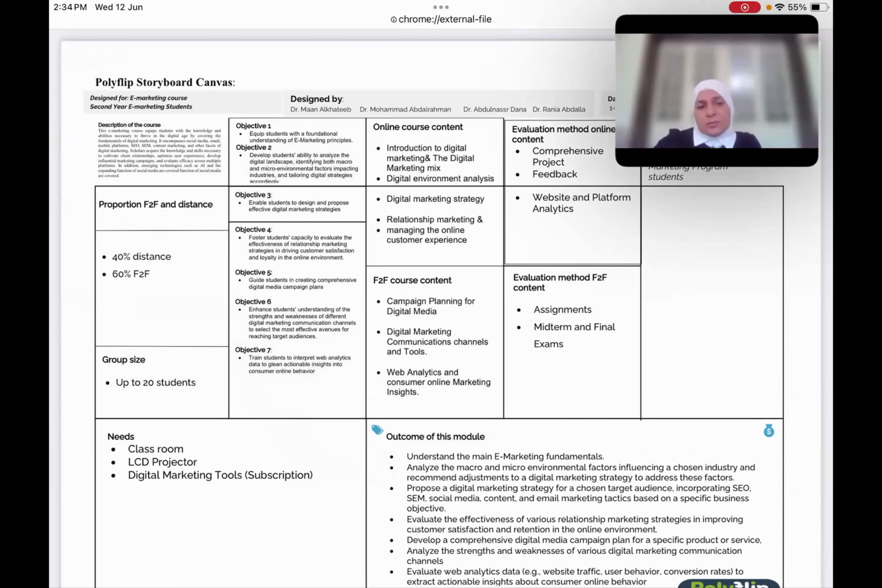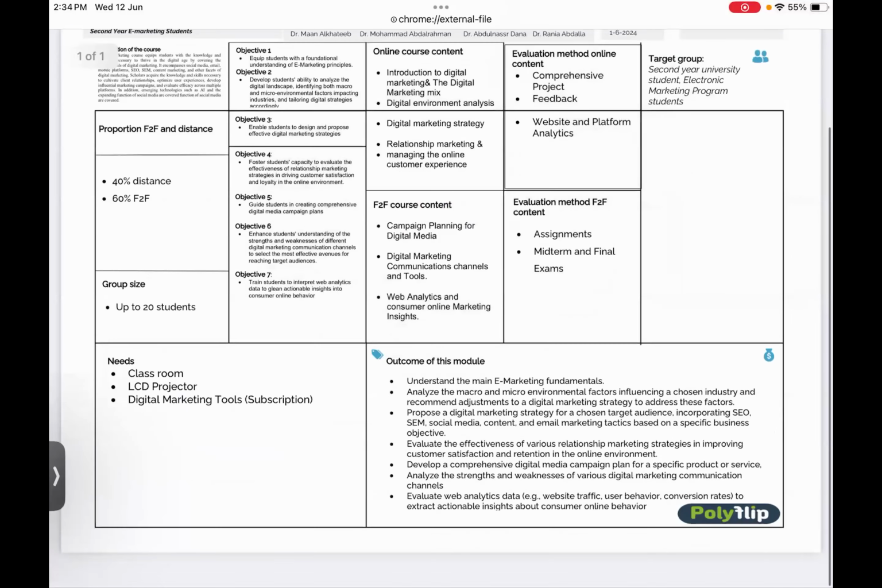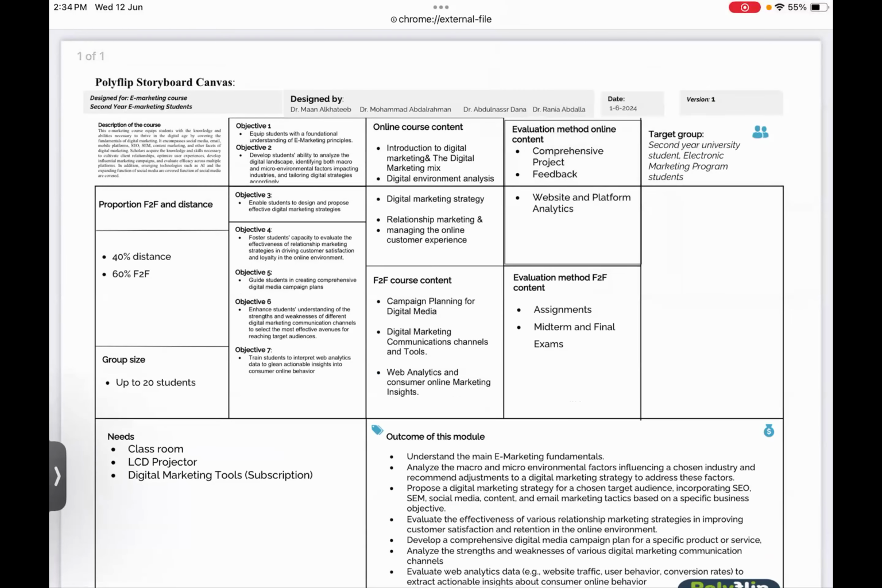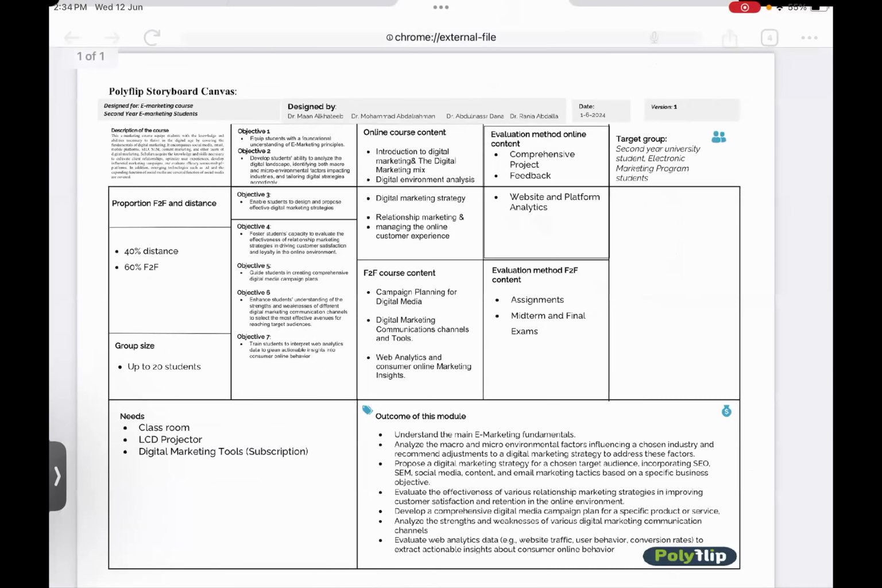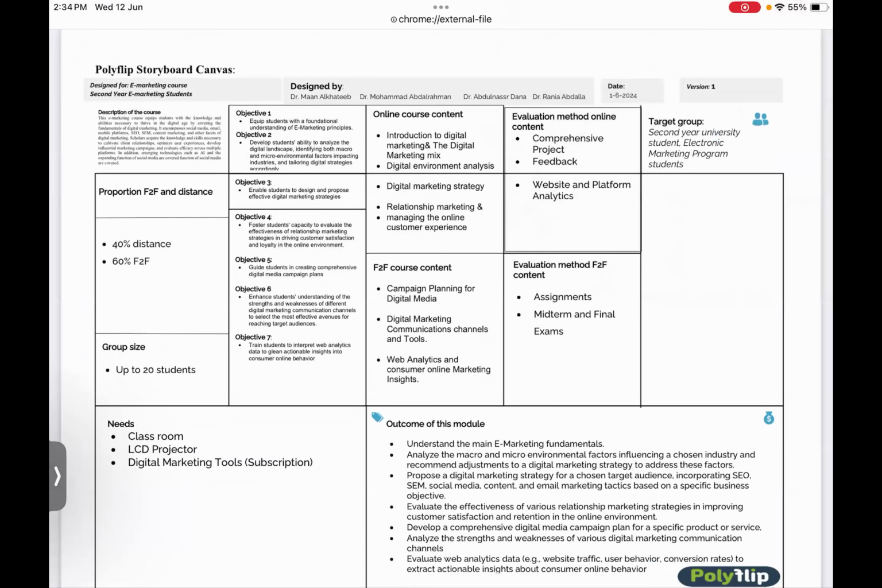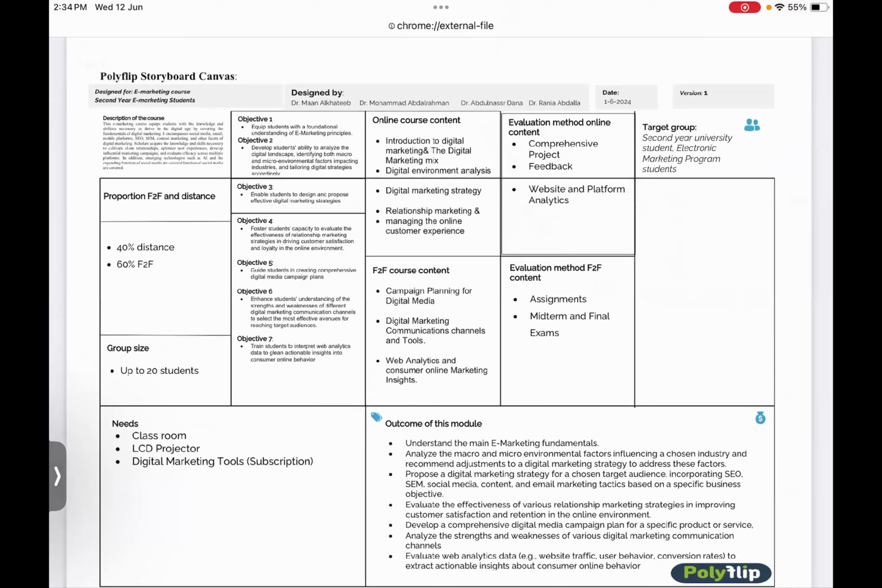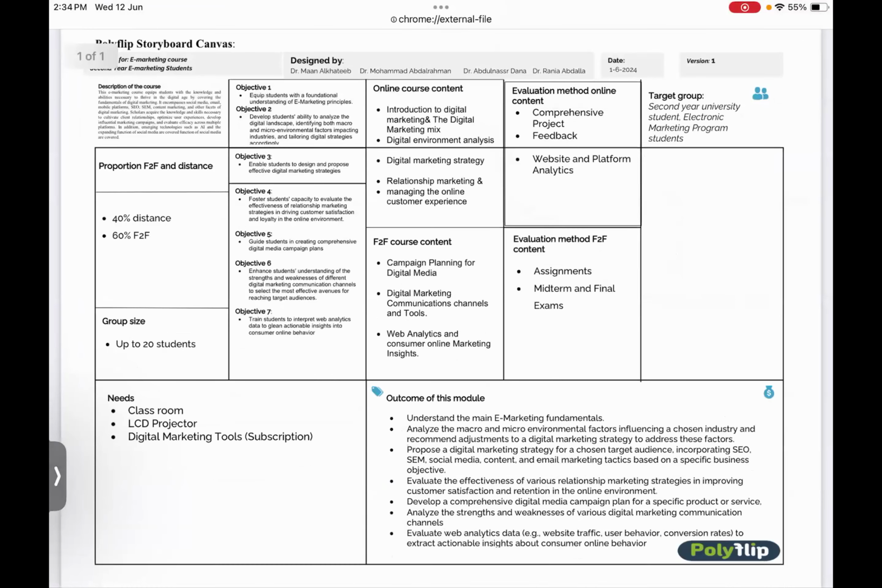Good afternoon, everybody. I will be presenting the polyflip storyboard for our digital marketing course that we are designing. As with any course, we have designed this course by integrating and aligning the objectives and the intended learning outcomes and other elements in order to provide a better educational experience for students.